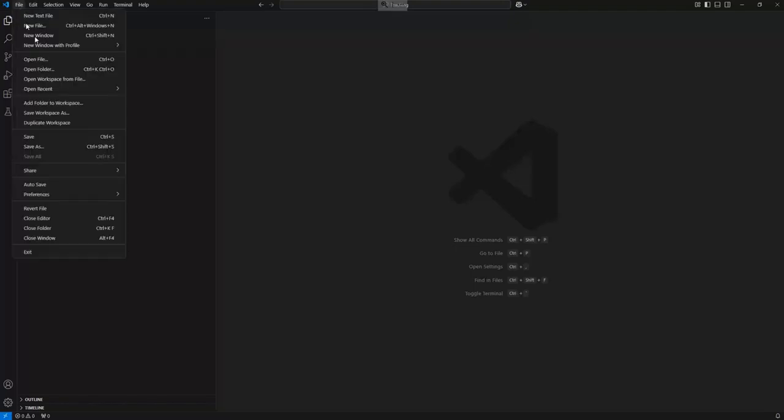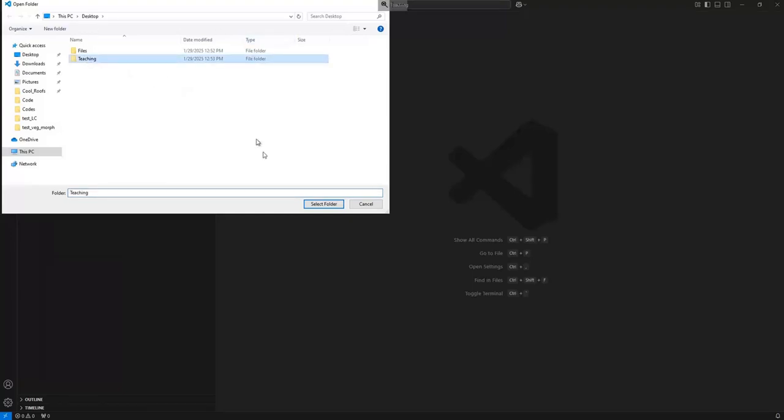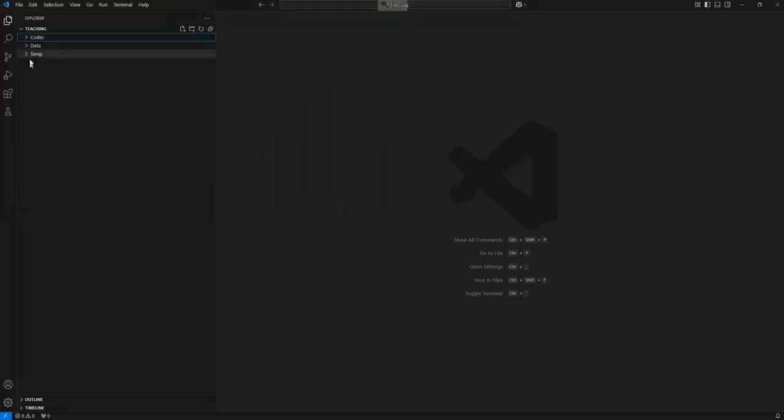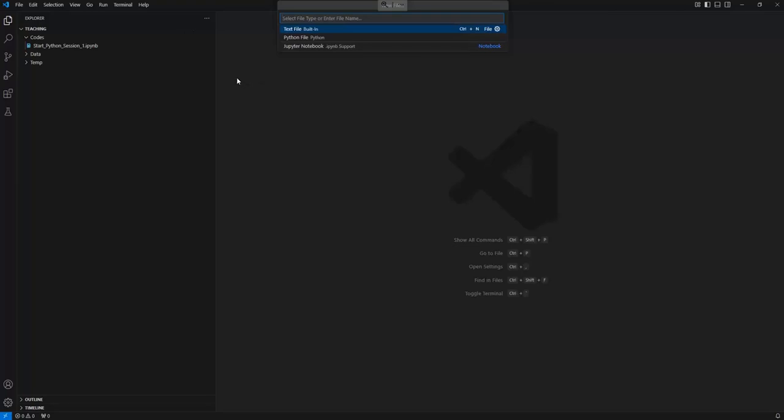Here I opened a folder first, the folder I'd like to keep my files in. So these are the files. And I'm going to create a new file now. When you want to create a new file, you have these options. Depending on the type of plugins and extensions that you have installed on your VS Code, you may get to create different types of files. Because we have Python and Notebook plugins installed, we can create those.